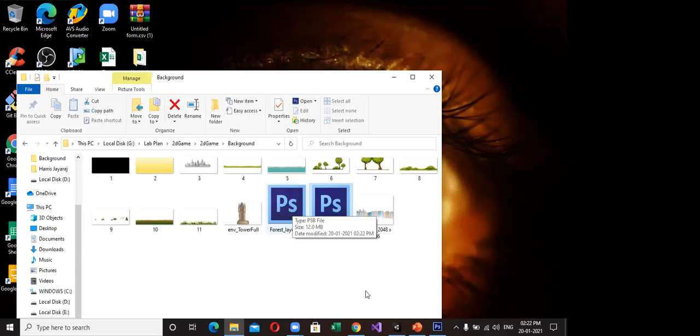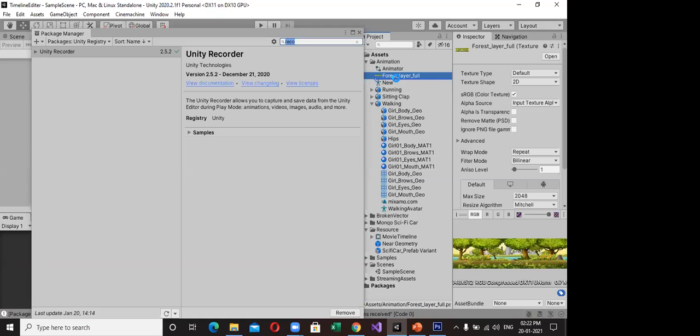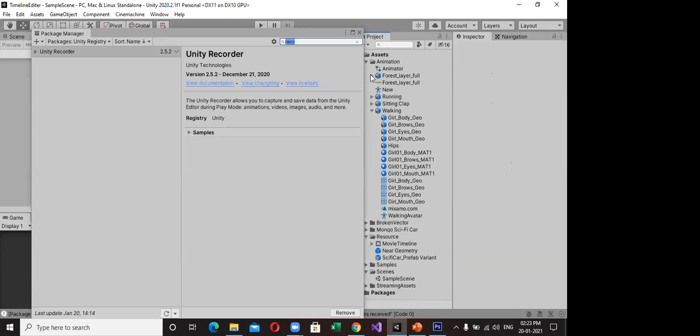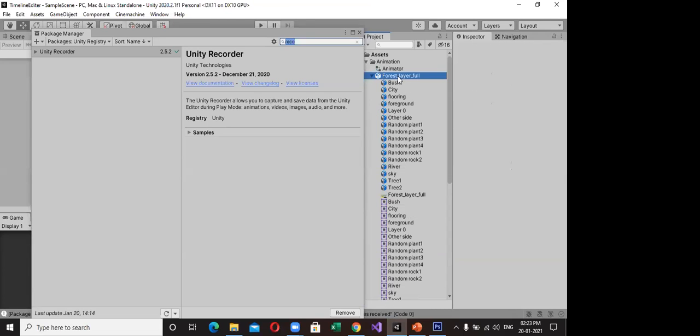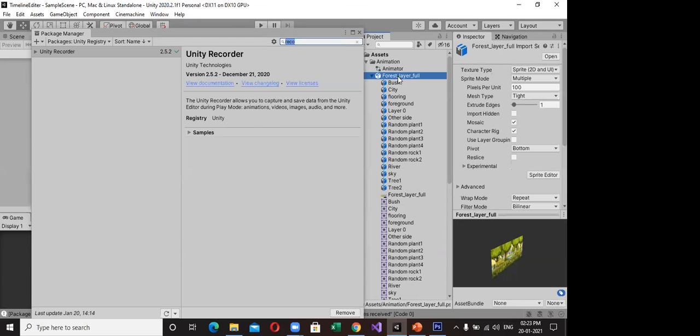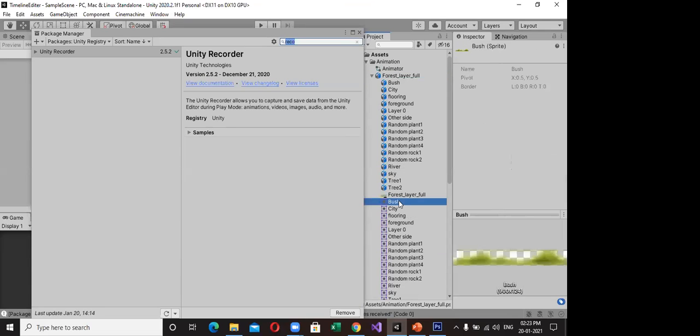This one is a PSB file. I import this file. Automatically the layers will be converted. See that. That's the difference between your PSB file and PSD file. Depending on your layers, the sprites are also converted automatically by default when I use that PSD importer.